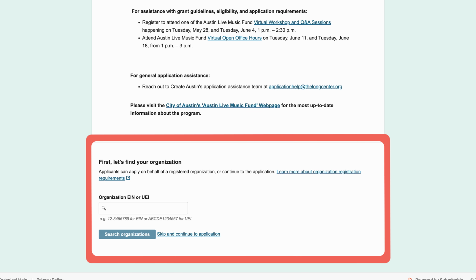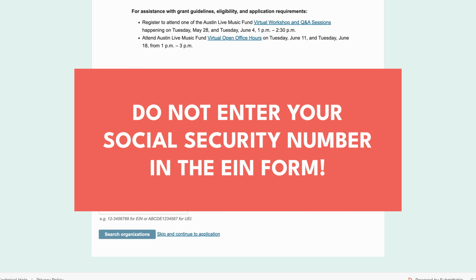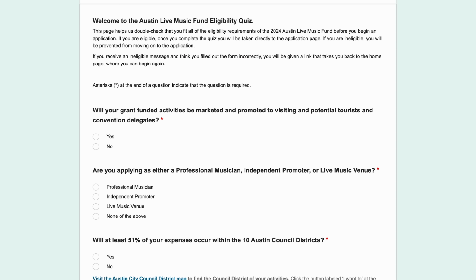Here you will be asked to enter your organization's Employer Identification Number, or EIN. This step is optional. If you are an individual artist or do not have an EIN, click Skip and continue to application. Do not enter your social security number here. Next, verify your email and then refresh the application page or click Proceed to the form. This will redirect you to an eligibility quiz.